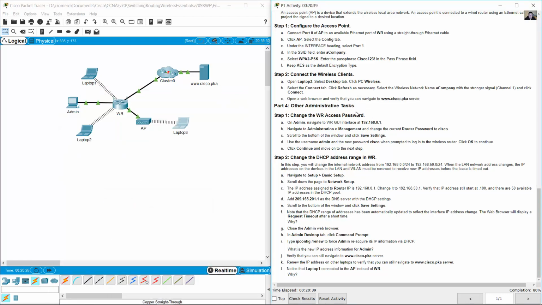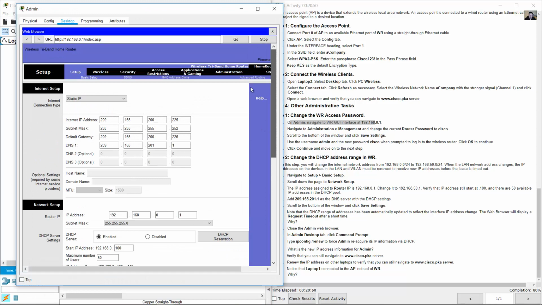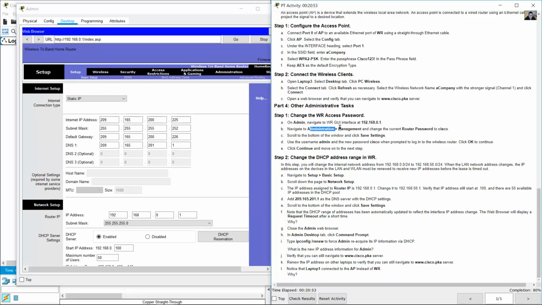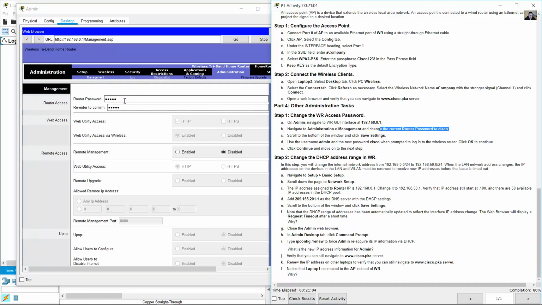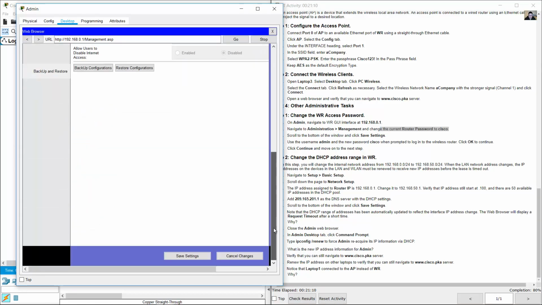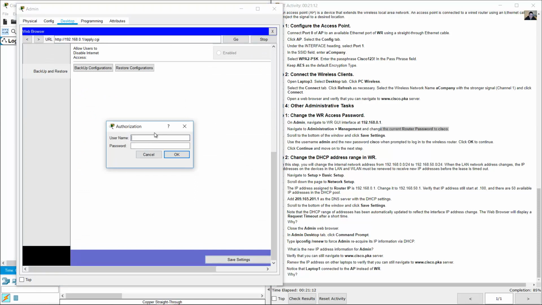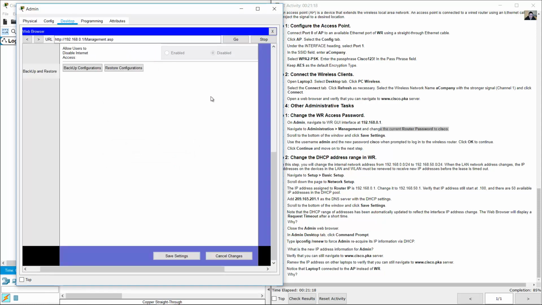Other administrative tasks. Change the WR access password. On admin, navigate to WR, admin, navigate here, administration, management. Here, change the current router password to Cisco, and confirm down here Cisco. Save. Username admin, password now Cisco. Enter. Continue. Very good.